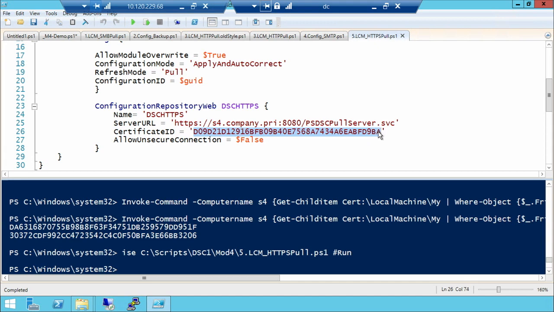Is that really the wrong one? Boy, yeah, I guess it is. So we'll put in the right one.